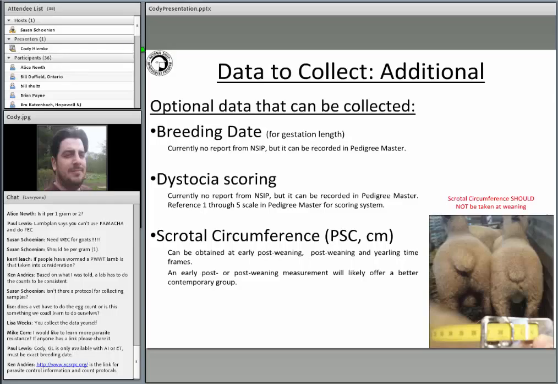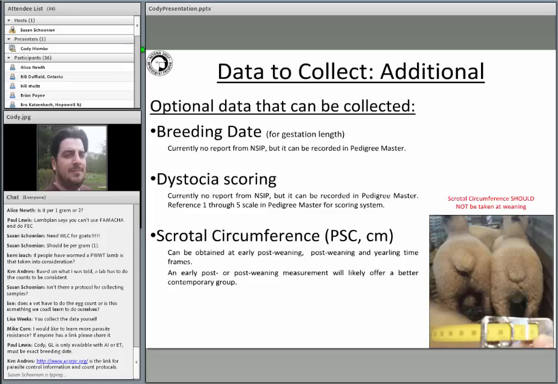Okay, thanks, Paul. Paul brings up a point there that gestation length is only available with AI or ET. I'm guessing this is something that will get covered by Chris Schauer, but you do have an option to mark whether your animals are serviced naturally, by AI, or by ET. So I guess it must be clicking AI or ET that'll trigger your gestation length.